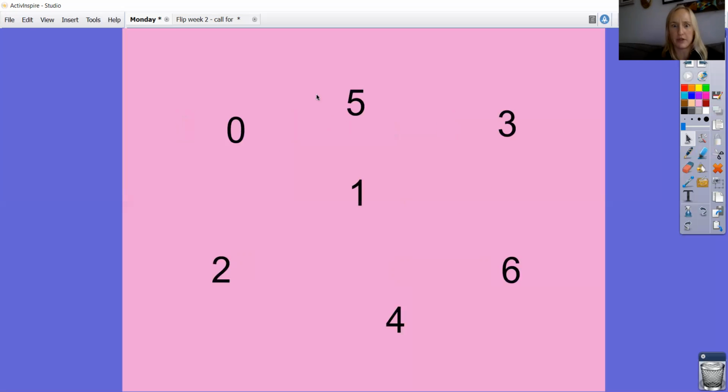I've got one more, and this one's got a few more numbers on it now. So I hope you can read them. I'll point to them. Let's do it together. 0, 5, 3, 1, 2, 4, and 6. Superb. So we'll start again. I'll put them in a row down here at the bottom. Whilst I'm doing that, have another little think.